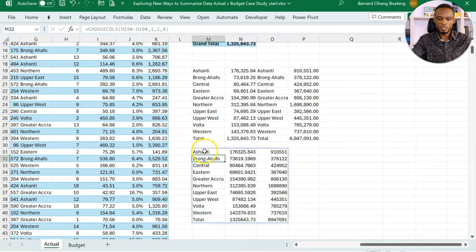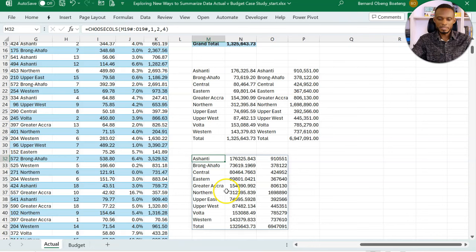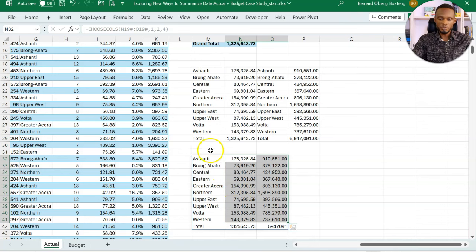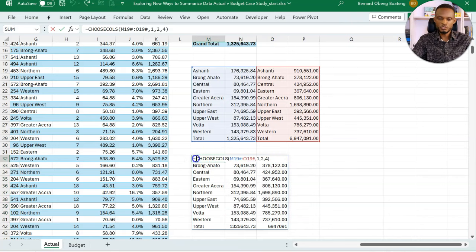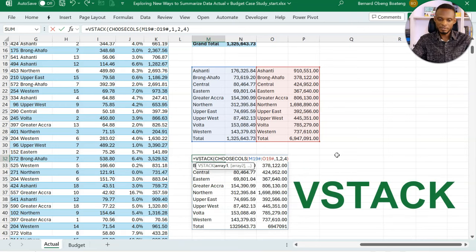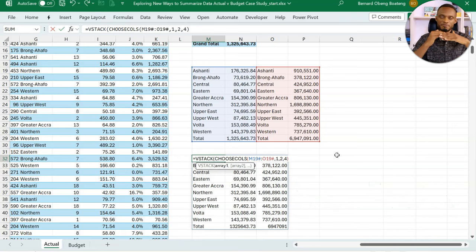Okay, so this is what I have. All right, now I have my totals at the bottom, but I can also put in my headers as well. So this is going to be region, this is going to be actual, this is going to be budget. In the same dynamic array, I can use a function called VSTACK. Okay, so VSTACK helps you stack the arrays vertically.